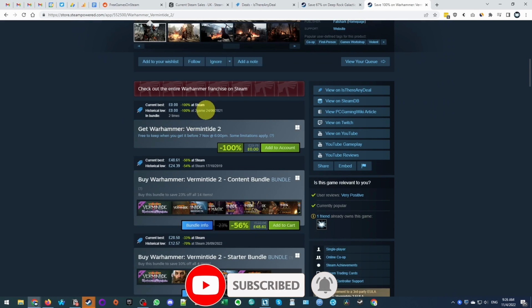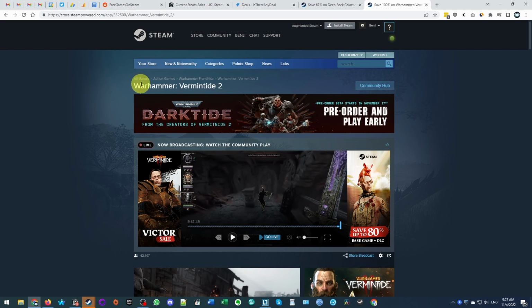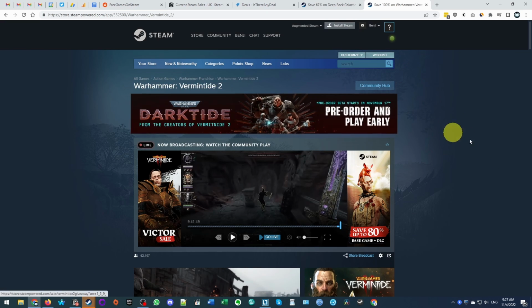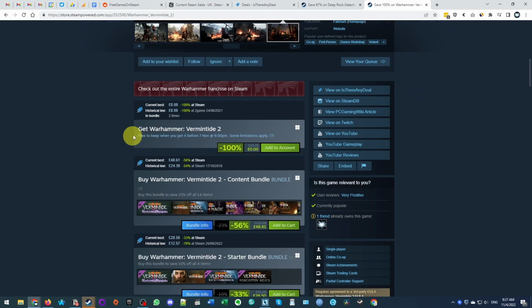So the process of adding a free game onto your account is pretty straightforward. All you have to do is log into Steam, either on the web browser or through the actual Steam client. And when you get to a game page where the game is being given away for free, all you need to do is scroll down and find the game that you want to add. And then you just add it to your account.